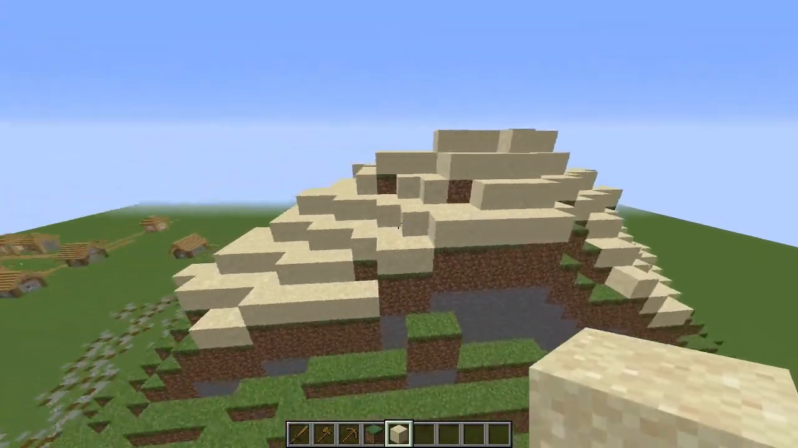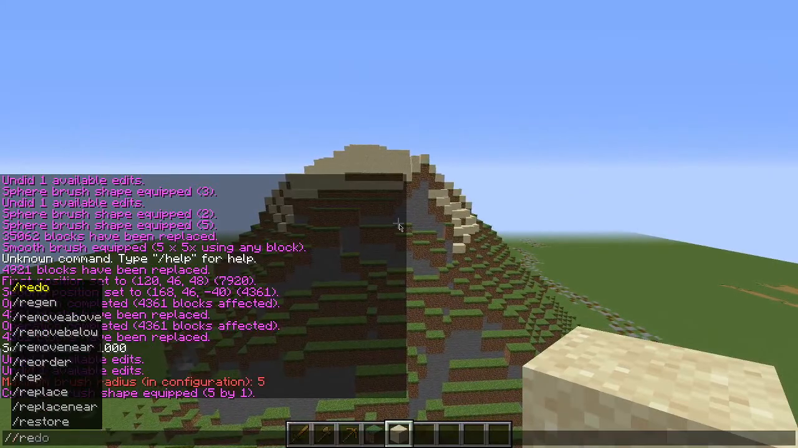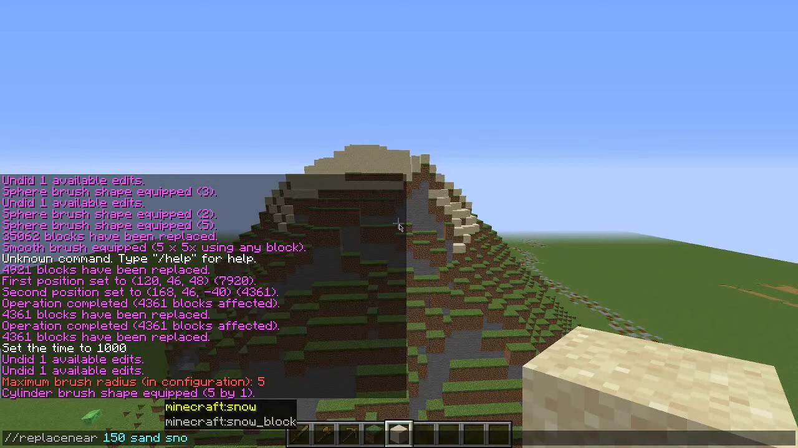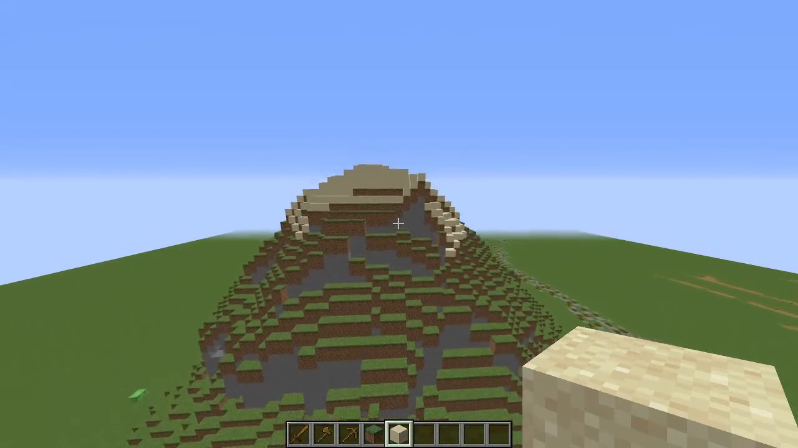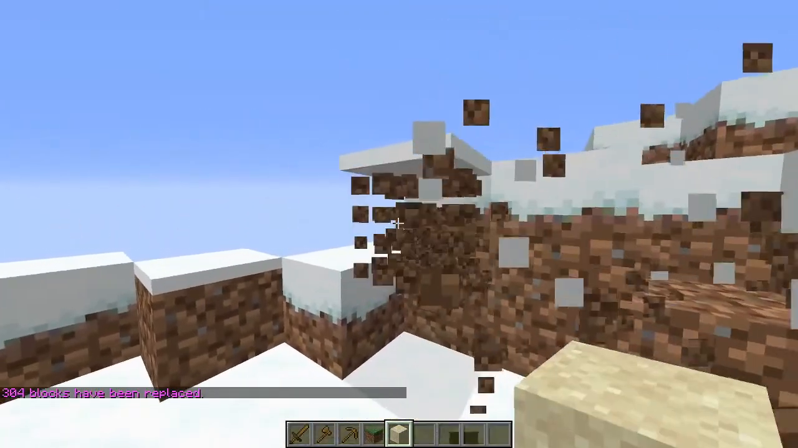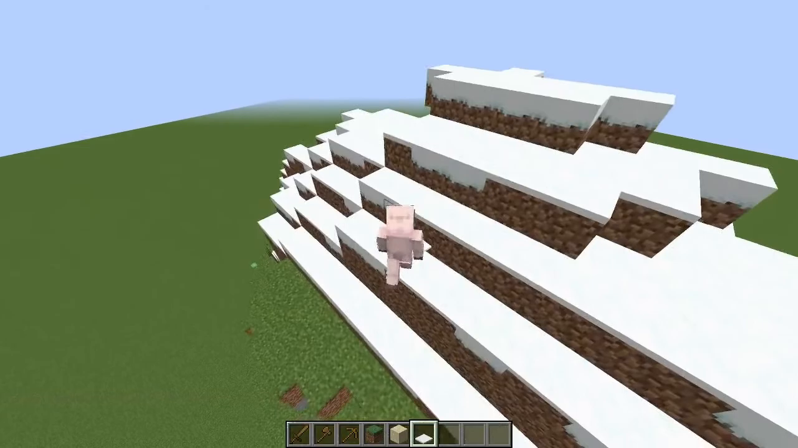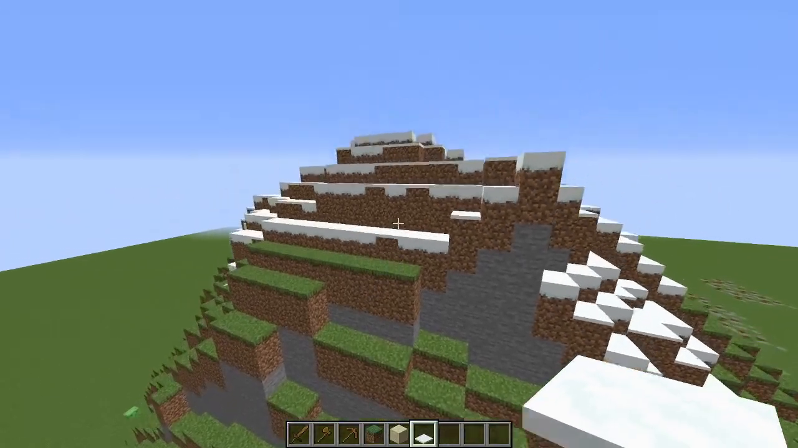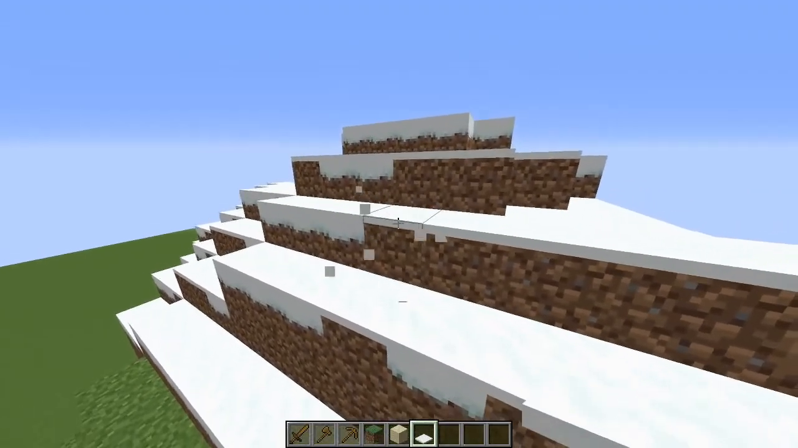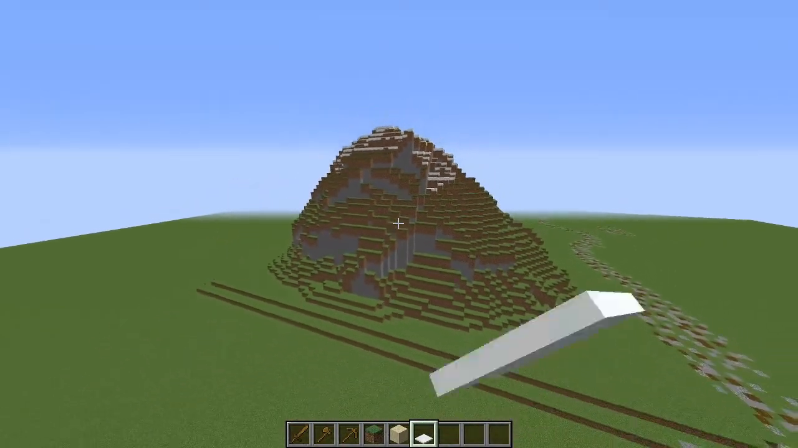Alright, so we've covered the very tippity top of the mountain with sand. Now we're going to do //replace near 150 sand, and we're going to change it to snow, not snow block, snow. And once I hit enter, it's going to turn all the sand into snow, making the top of the mountain appear like it has a layer of snow on top. Like I said, you've got to do some handwork to make this look nice. It's going to take a minute for the grass to change over to the snow blocks. It doesn't do it instantly, but yeah, that's a snow-covered hill mountain thing.